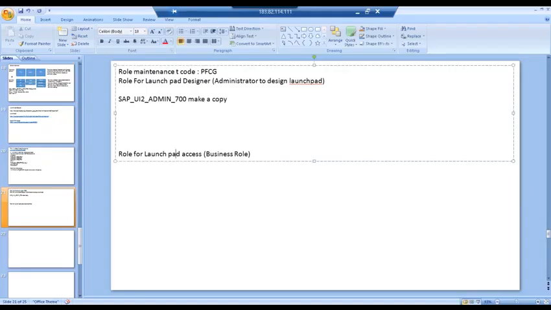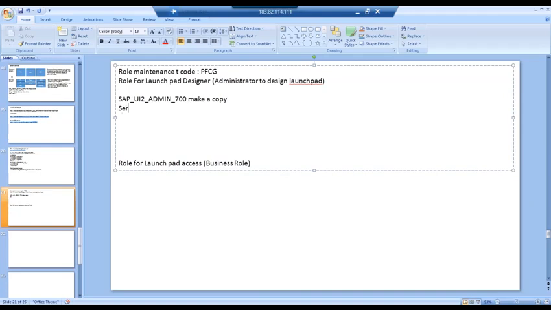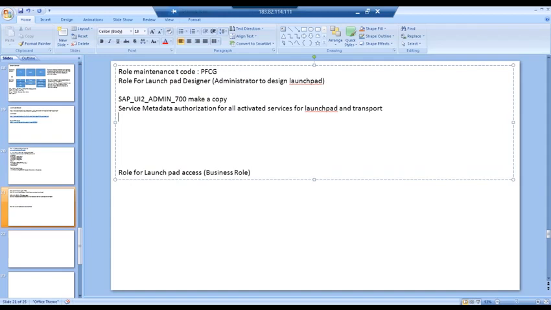So let me just come here. First make a copy and then give service metadata authorization for all activated services for Launchpad and transport. Okay, this is point 2.